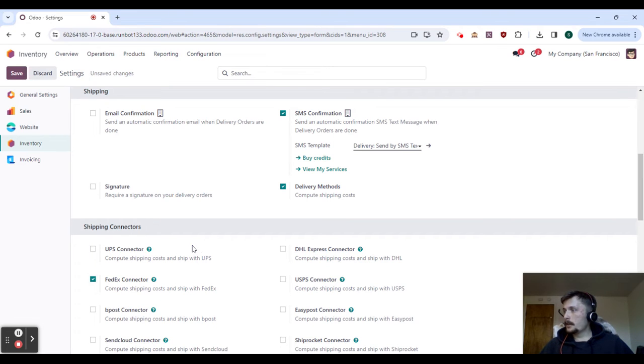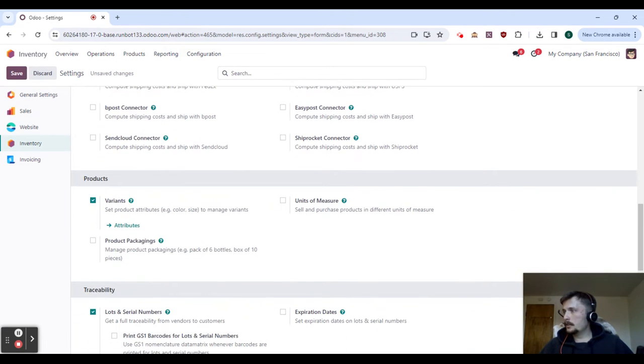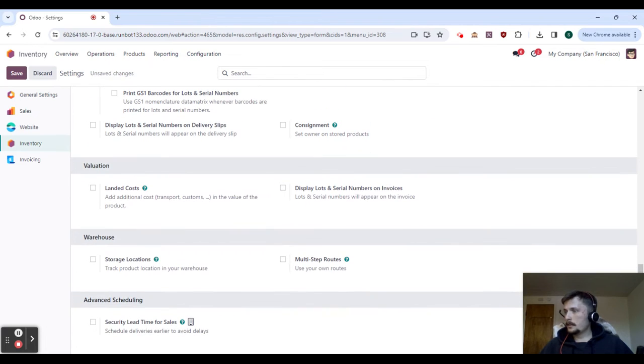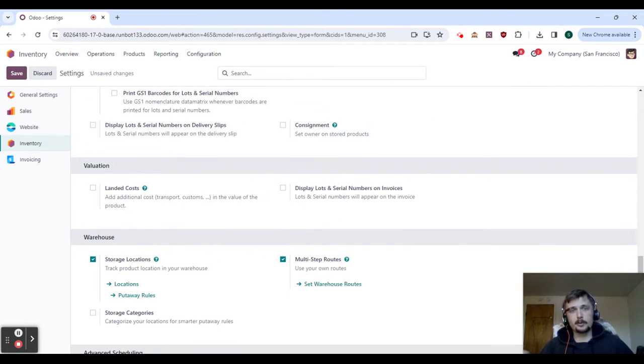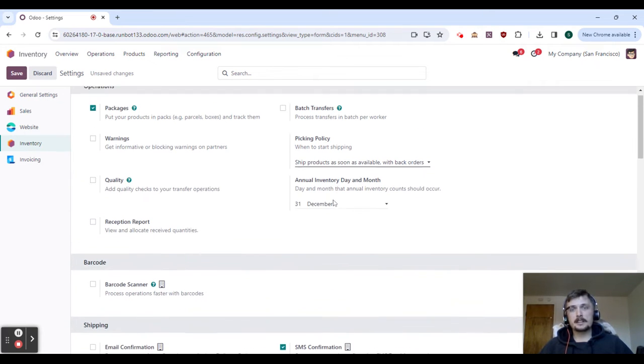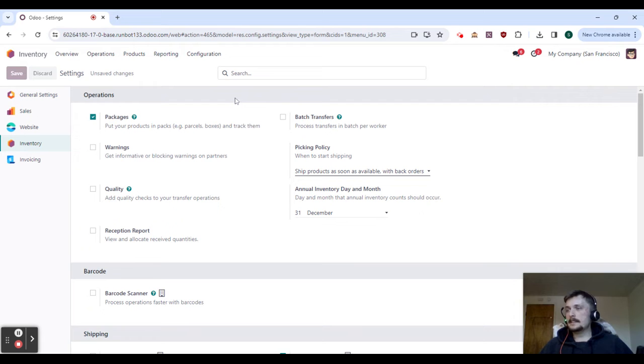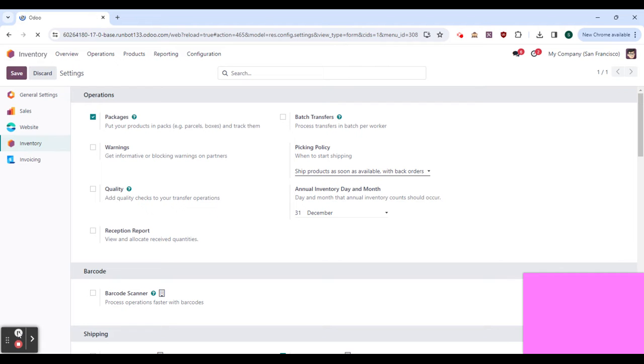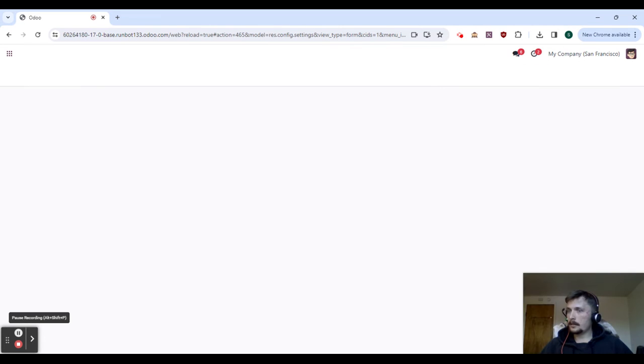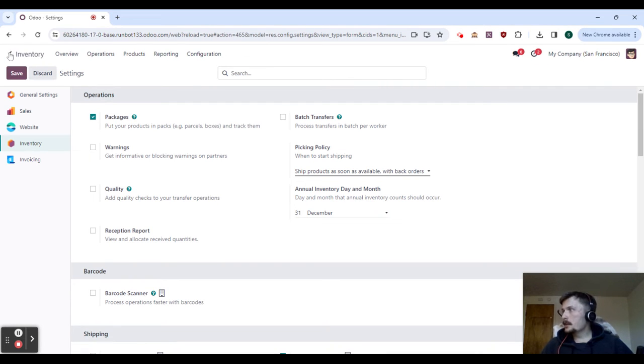So we got FedEx connector there, and then we want to enable multi-step routes because, of course, pick, pack, and ship is going to be multi-step for us. With those 3 things selected, of course, we need to select save to save things when we configure them in our settings app. Alrighty, so they're saved now.